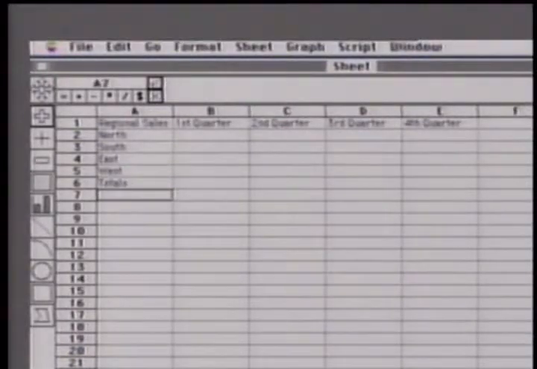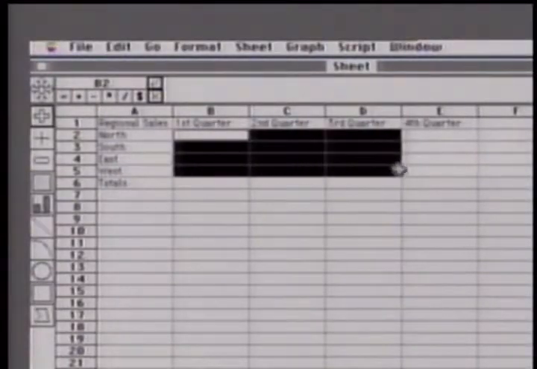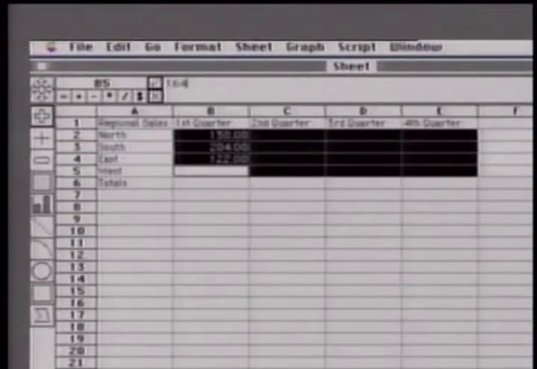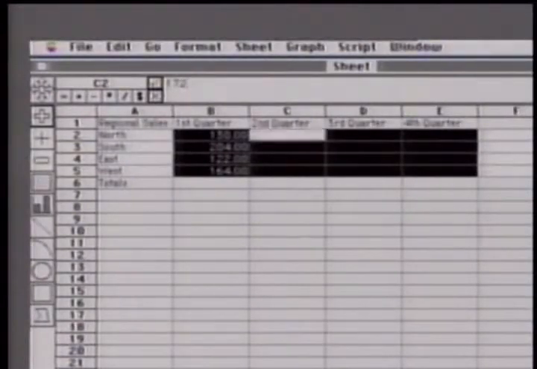Now, we'll quickly type in a series of numbers representing our sales figures for each region. Try this. When entering a range of data, highlight the entire range first. That way, you can use the Return key to enter each number into the next cell in the range. Your hands never have to leave the keyboard.